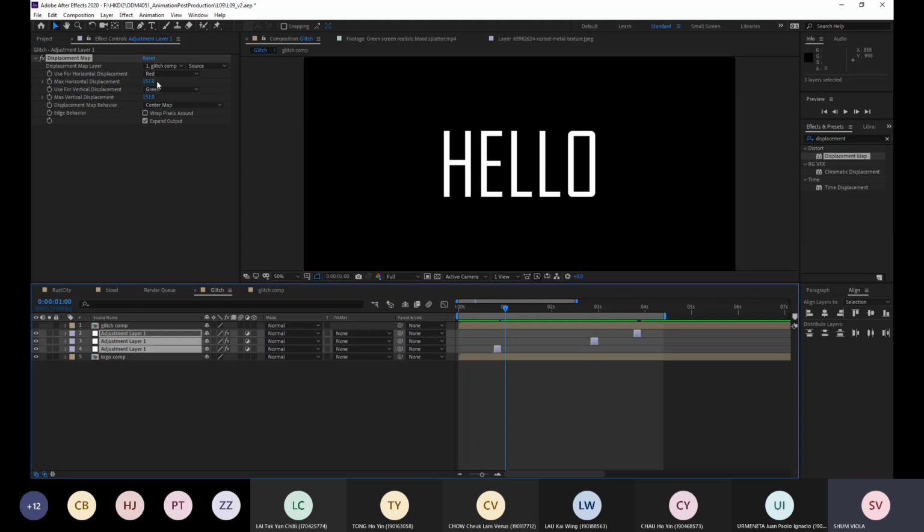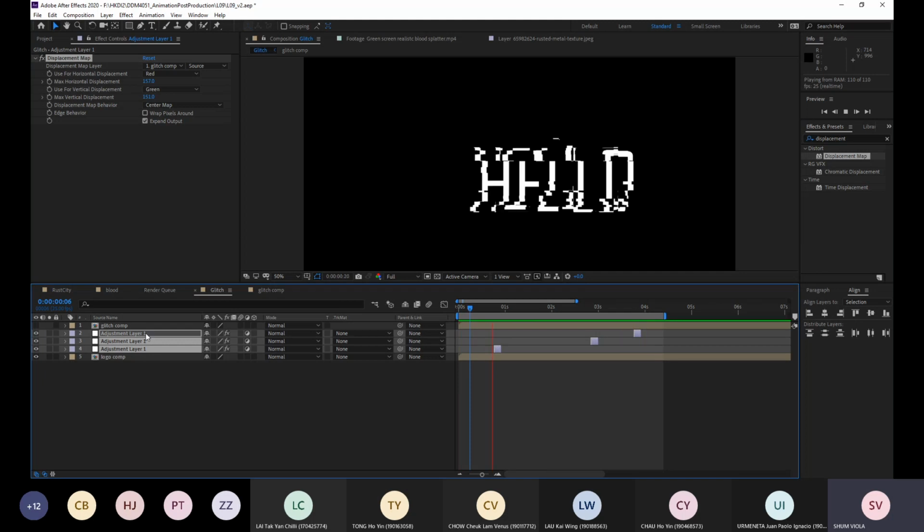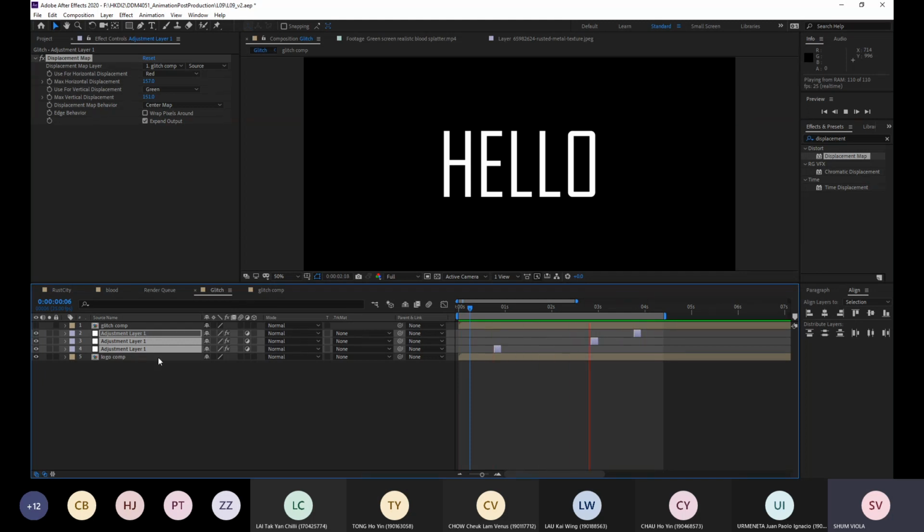The maximum vertical displacement and maximum horizontal displacement values are slightly different for each. So you can see that I will slightly change the maximum horizontal displacement and maximum vertical displacement of these 3 adjustment layers, changing them a little bit so that they will look different.